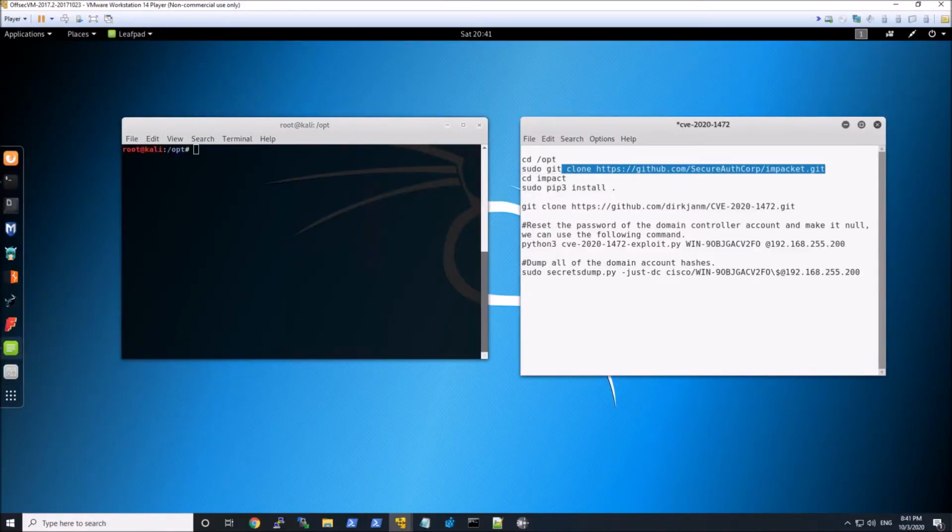All right, first thing we're going to do is go to GitHub and download Impacket. Impacket is going to allow us to work with network protocols, and more specifically, the newer version is going to allow us to leverage the Netlogon structures. Once we get this downloaded and installed, we'll move into the actual exploit code that's required for us to go ahead and exploit a domain controller.